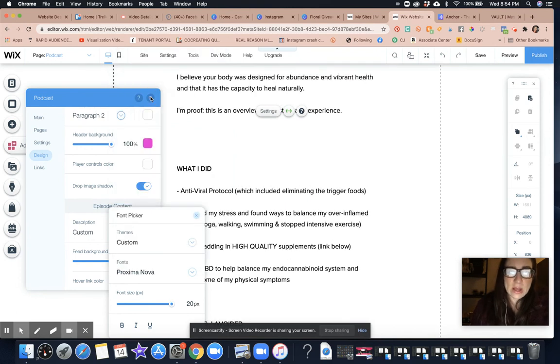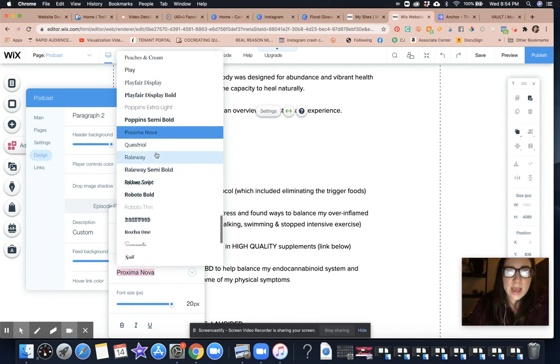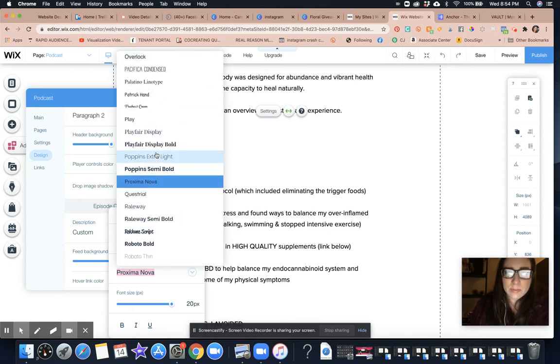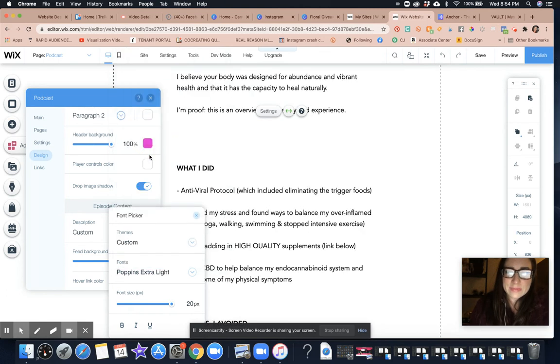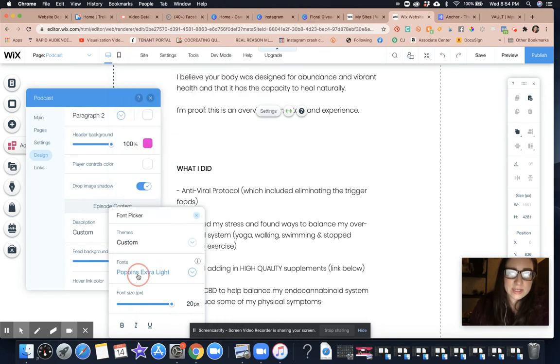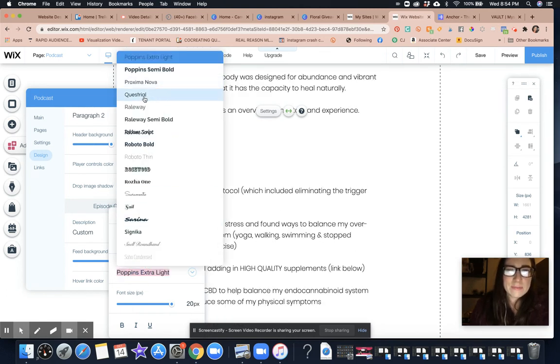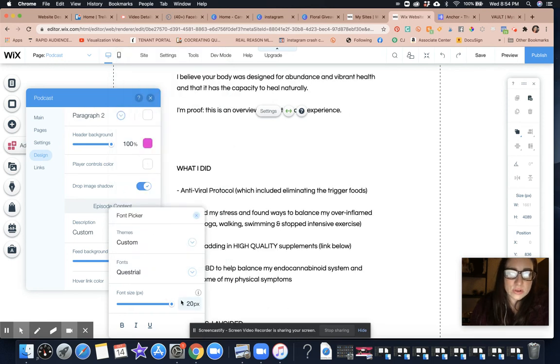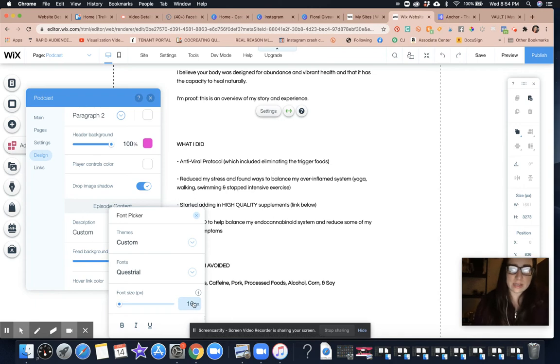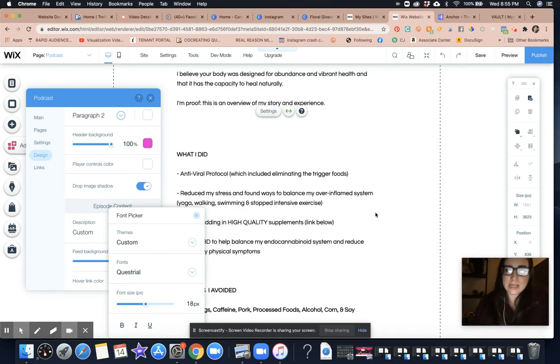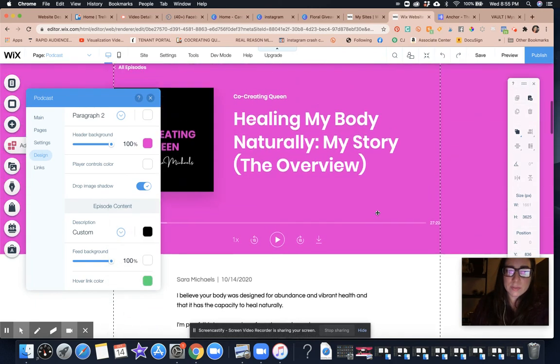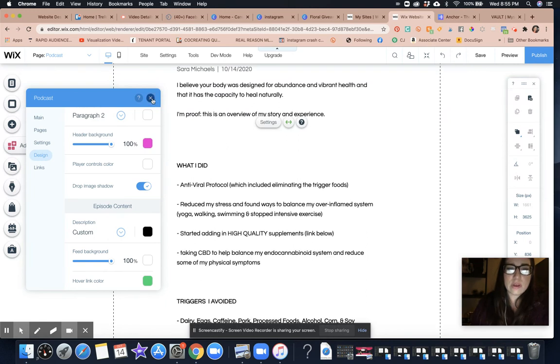Proxima Nova is also a really good font. It just keeps it a little bit easier to read, if you know what I mean. Let's see, Poppins. No, it's too, I don't know. I don't like that one. So I'm just going to go ahead and stick with the Questrial font, and I'm going to pull it down to the size of, I think, 18. And I think that's a pretty good, yeah, I really like the look of that now.